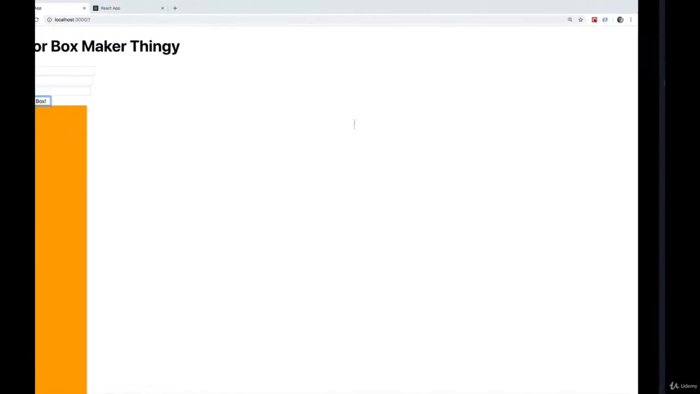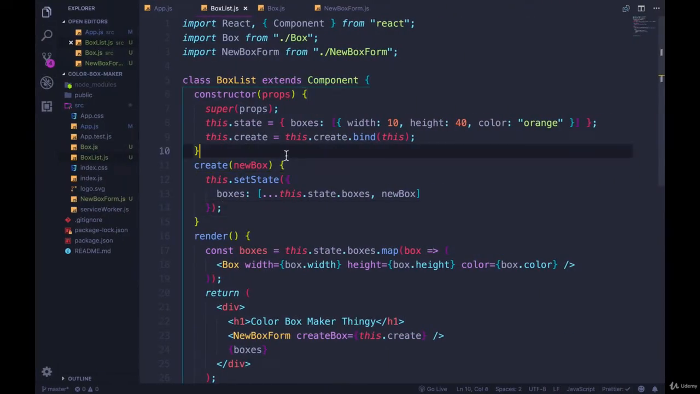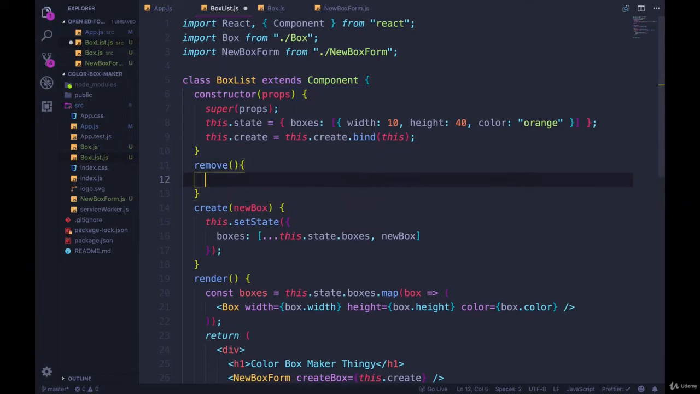Welcome back. In this video, we'll get the X remove button to work. The only trouble right now is that if we try to define our remove method, how are we going to know what to remove? What are we going to use as the key, the ID that we remove by? We can't use color because it's possible we have two orange boxes, but we need something that we can filter over the state and remove based off of.